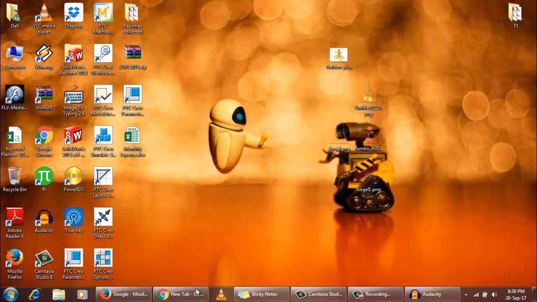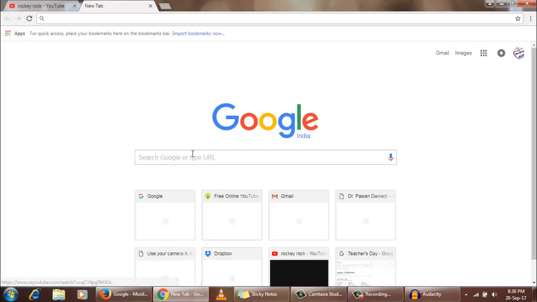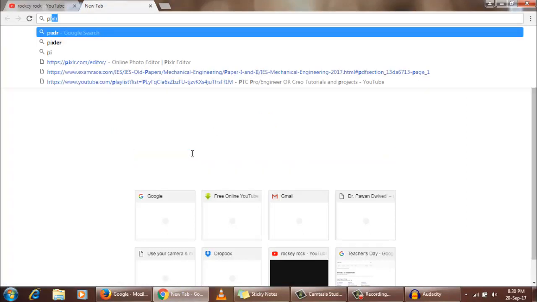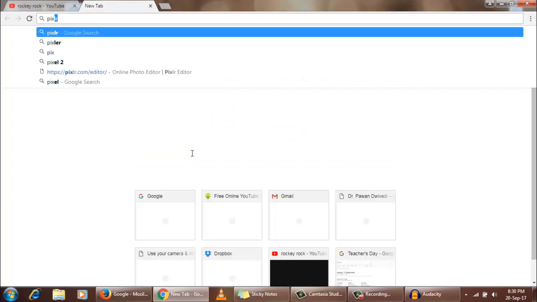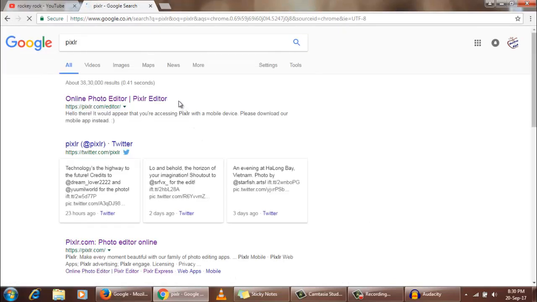So let's get started. Open up your internet browser and search for Pixlr software. Googling it, you will find it at your first search, that is Pixlr photo editor online. Okay, so we'll click over here and that will open up the software.